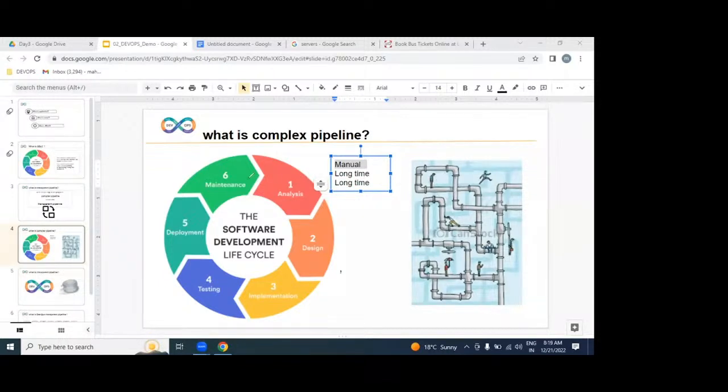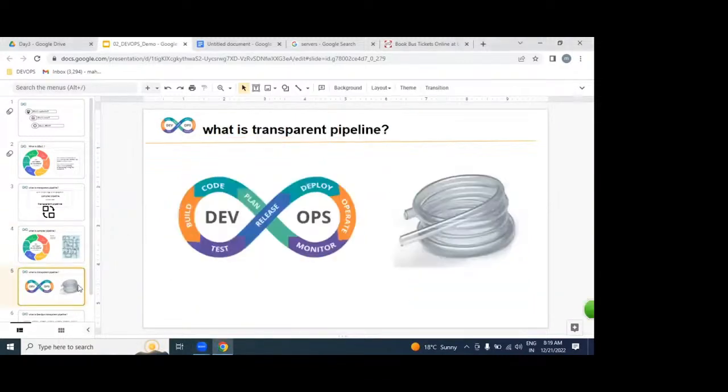The same way our SDLC also. But what we're expecting is a transparent pipeline. So we are just replacing the complex pipeline with what? A transparent pipeline. Everything will be visualized. If you get any problem or issue, we can see it at one look itself, and obviously, what we can see at one look, we can rectify as soon as possible.